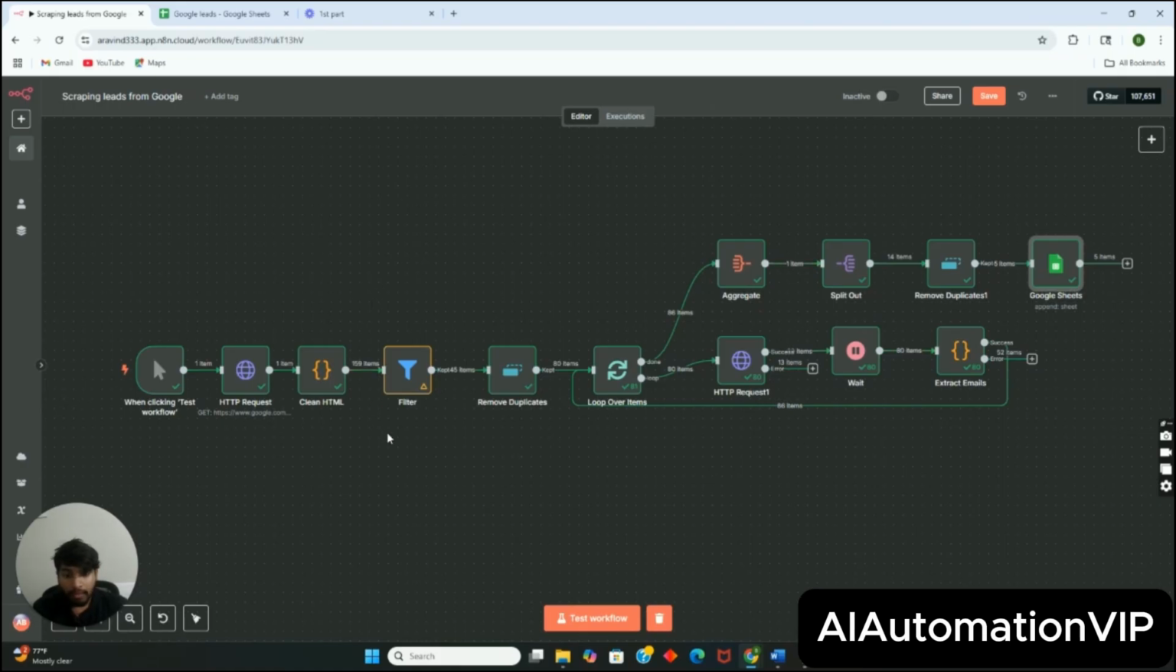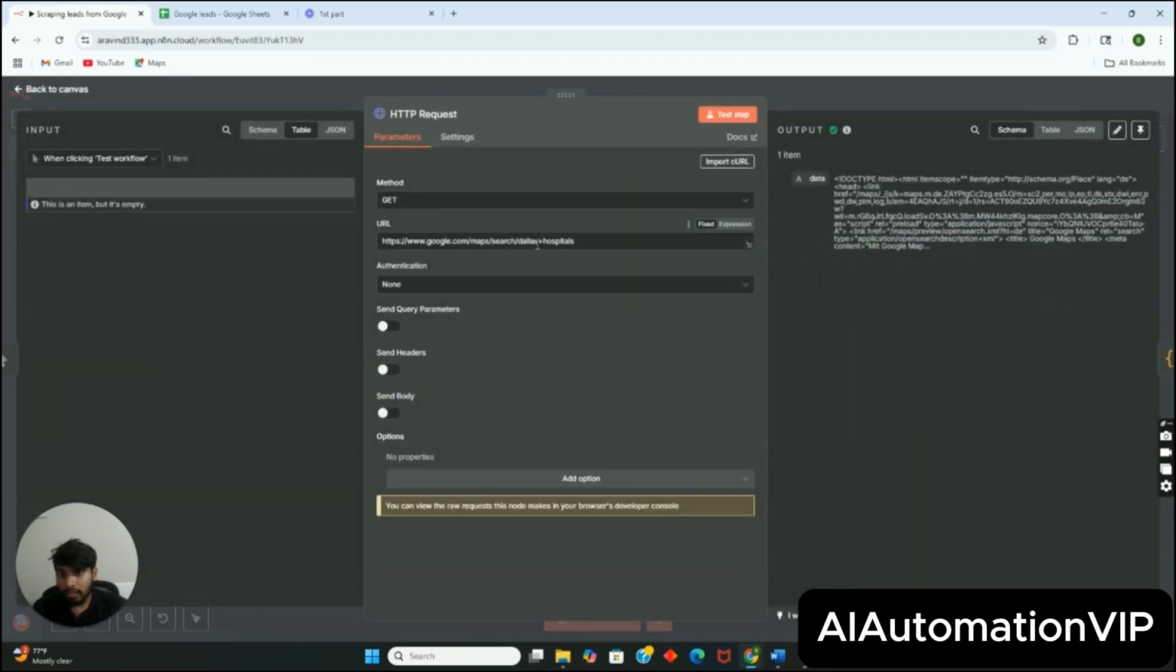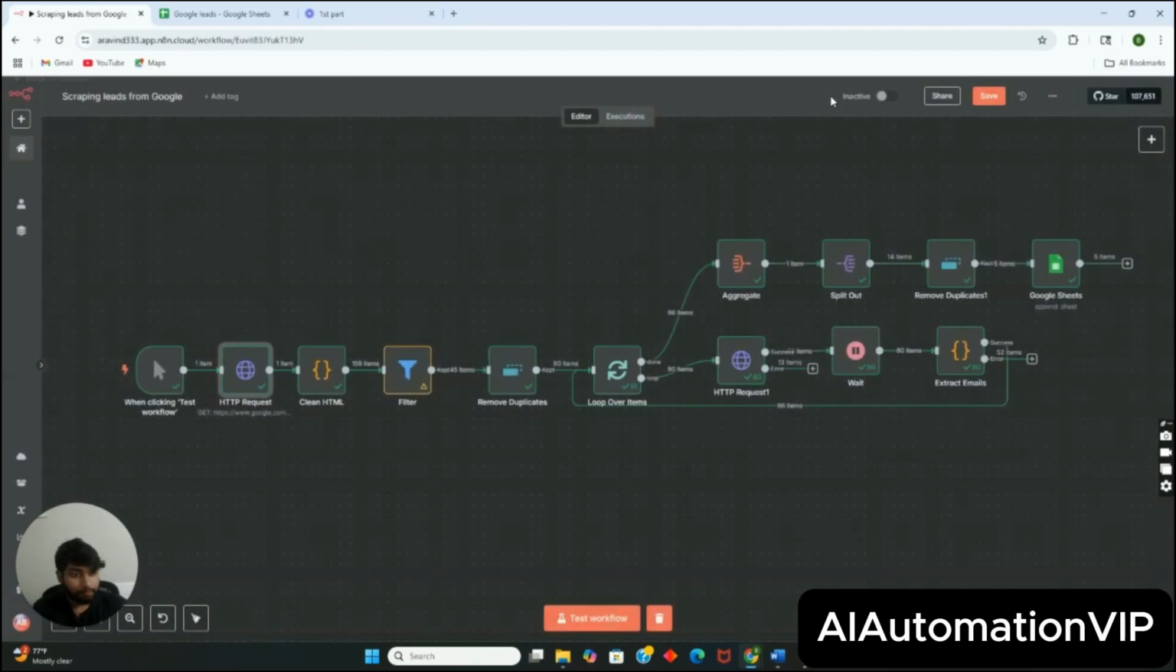That's a great one. So in this way you can scrape unlimited leads, and you can change the area as well. I kept Dallas hospitals. You can change it to construction, restaurants as well. This is how we can scrape unlimited leads from Google that are helpful for later outreach as well.